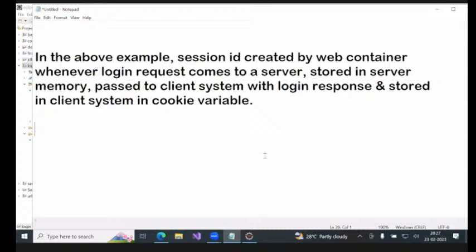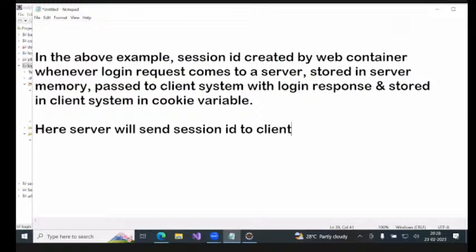Now, here the server will send the session ID to the client system. Here the server will send the session ID to the client system only one time, with the login response.